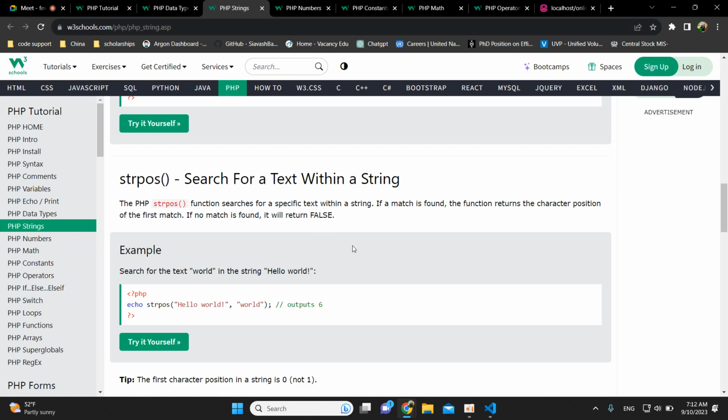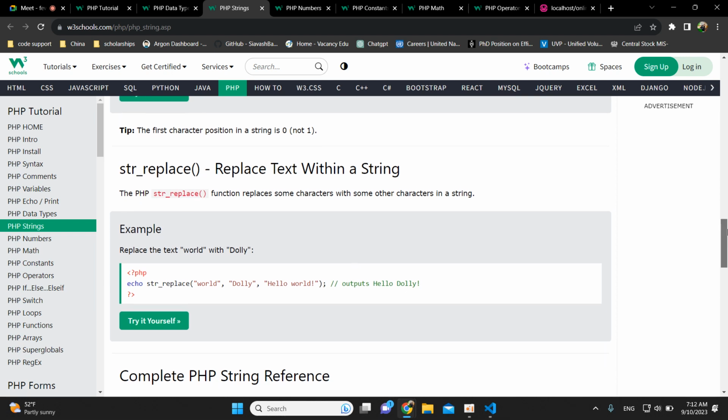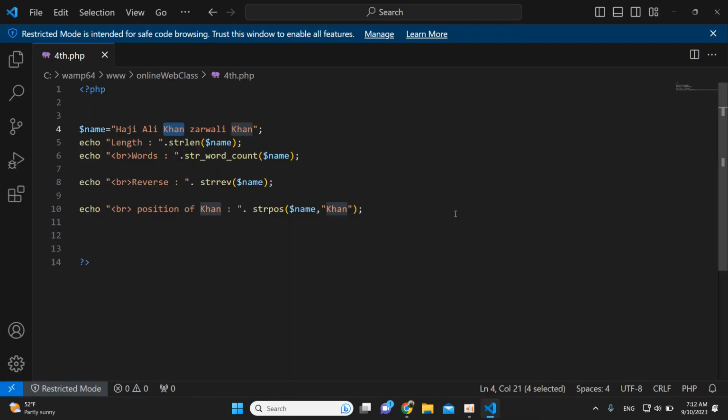Now the next thing is replace. If I want to replace something with something else, then we can use the str replace function of PHP.